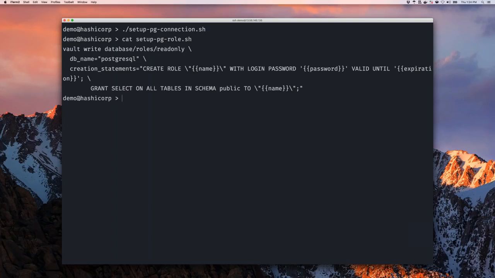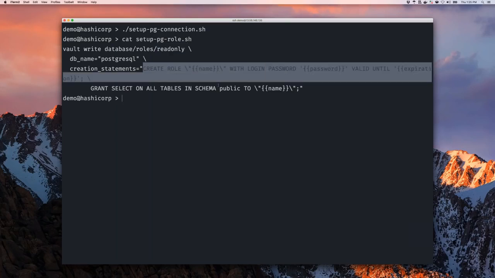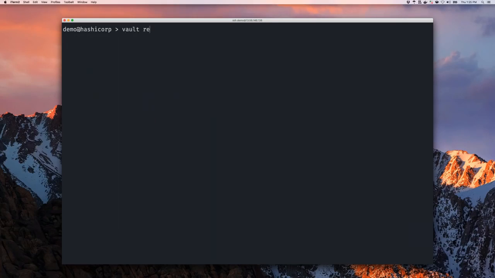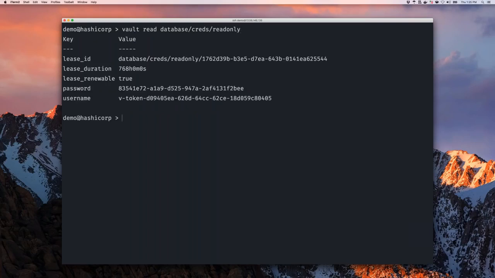So here I'm creating a role that is named read-only that, as its name implies, creates a read-only role on this particular database. So it's going to run this SQL. The things in the curly braces here, name, password, and expiration, get filled in by Vault dynamically each time we run this. So let me go ahead and run this. Now I have a role named read-only. Now when I read from database creds read-only, Vault actually establishes a connection to the Postgres database, runs that SQL filling in the things in those curly braces, creates the user, and returns the username and password to me.